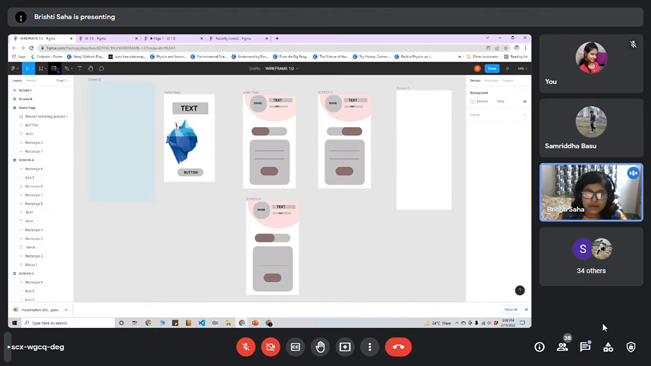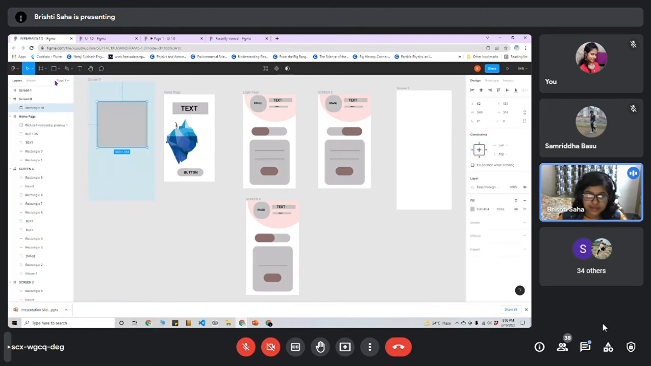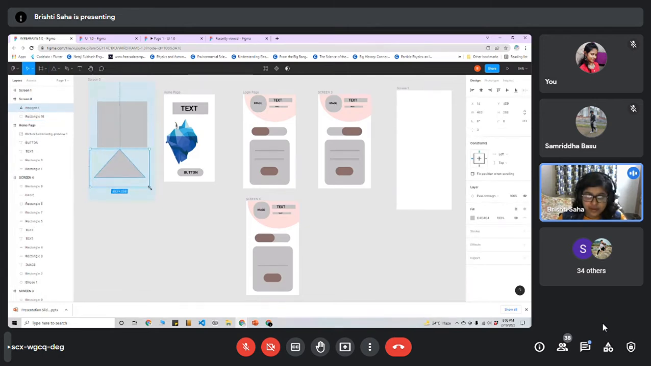Got it. So basically, it's simple. Just take a rectangle, do this. Suppose you wanted to have a hemisphere over here or a polygon, right? So what do we do? We do it like this, do this.